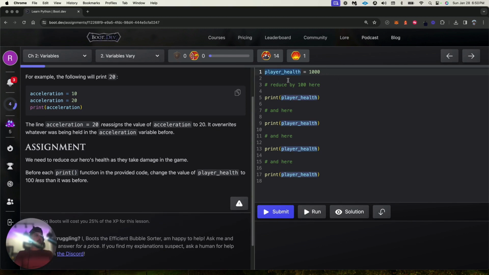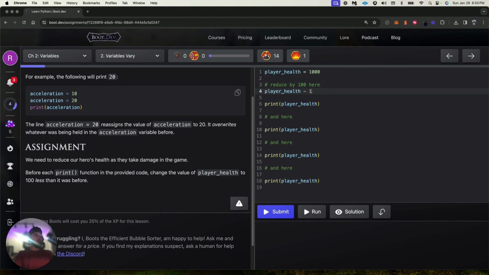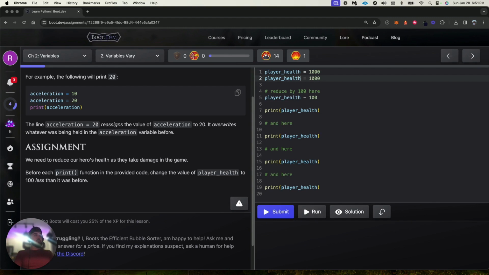Oh, I see. It says reduce player health minus 100. Okay, so the teaching point here is that programming languages go line by line. So line 1, line 2, line 3. So in JavaScript, if we have player health equals this, then the second line is the same variable, but we're reassigning it. It'll obviously take the second value here.